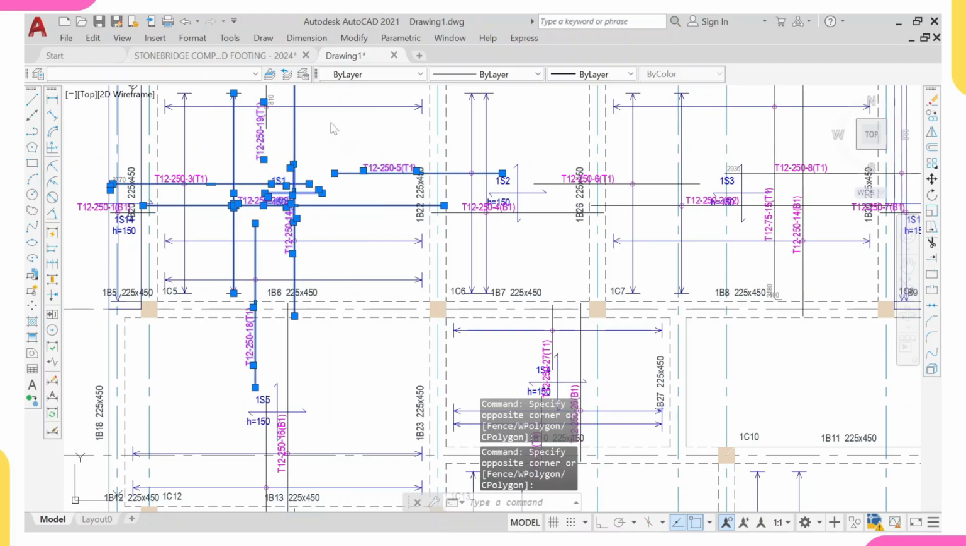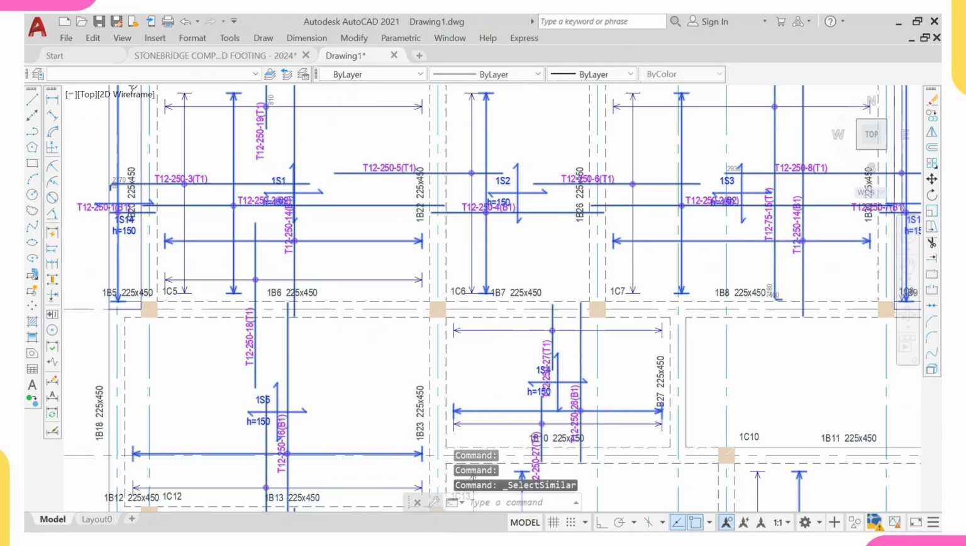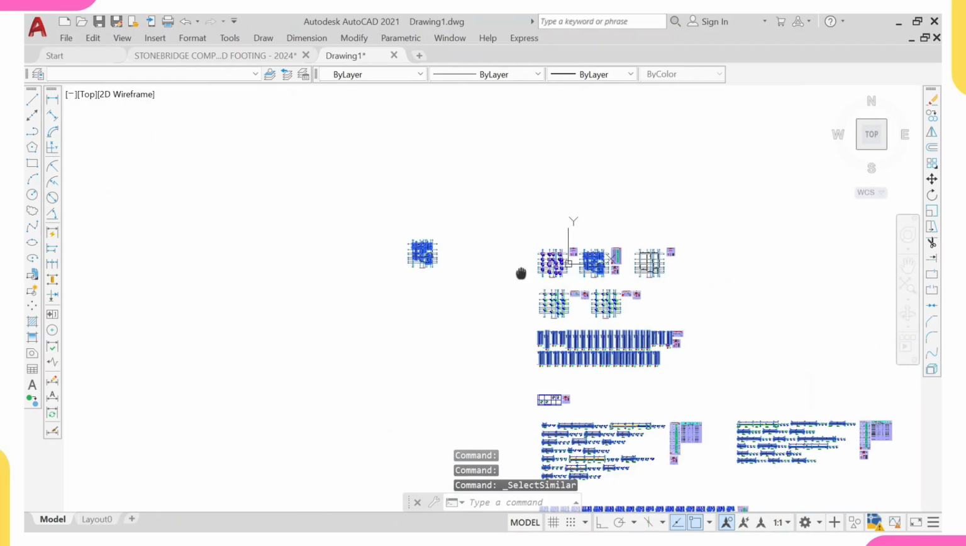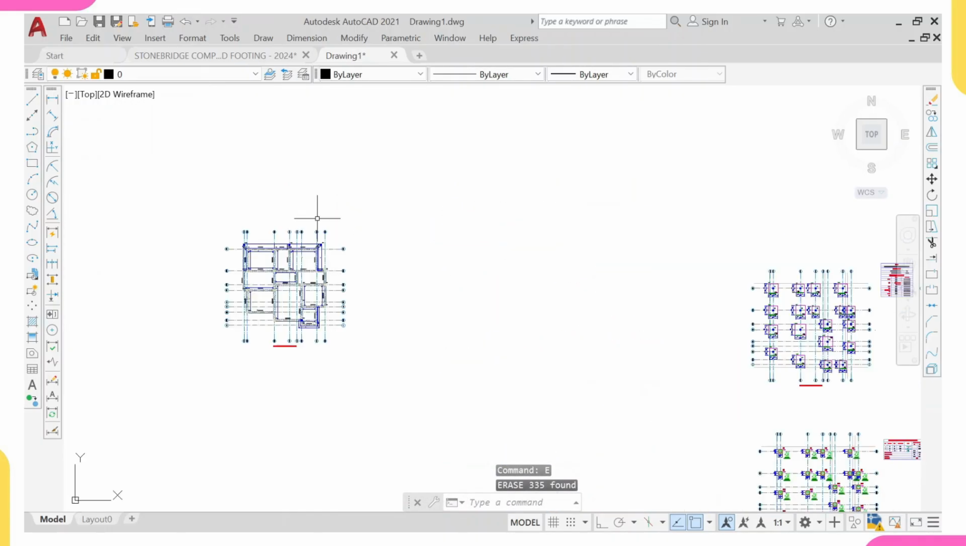I will highlight this, then click on select similar. Everything will be selected. Then I'll zoom out. Once I zoom out, I'll hold my shift key and deselect these ones. Then I'll type E, enter. So this is what I'm having now.